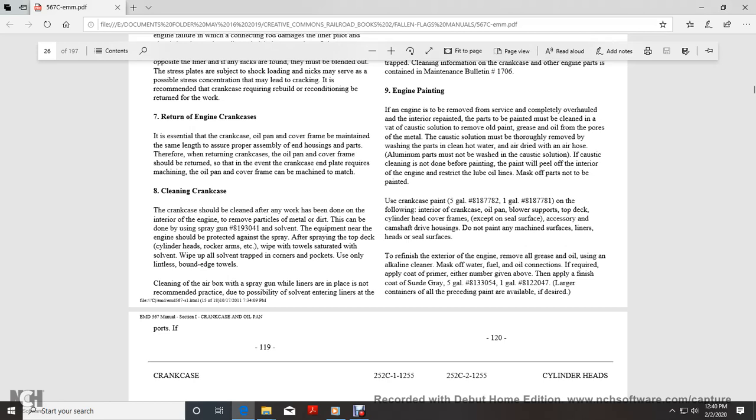This can be done by using spray gun number 8193041 and solvent. Equipment near the engine should be protected against spray, such as the top of the tank, the cylinder head, and the rocker arms. Wipe with a towel saturated with solvent. Wipe it all with the solvent, getting into the corners and the pockets. Use only lintless, bound-edge towels.